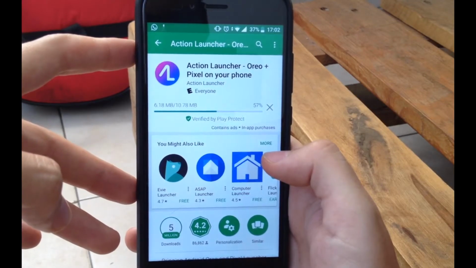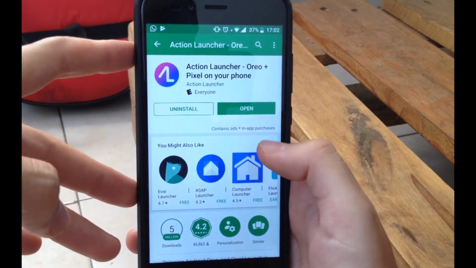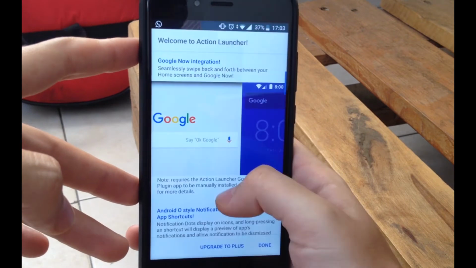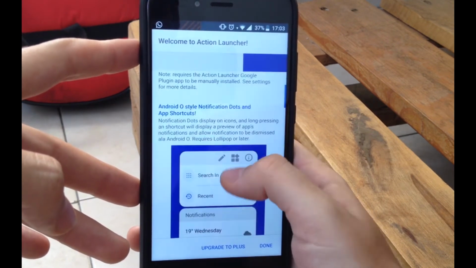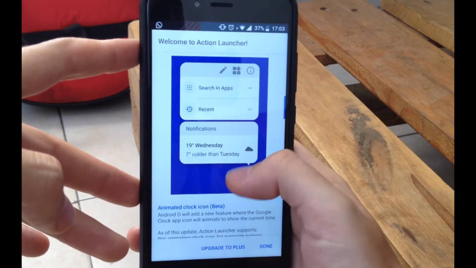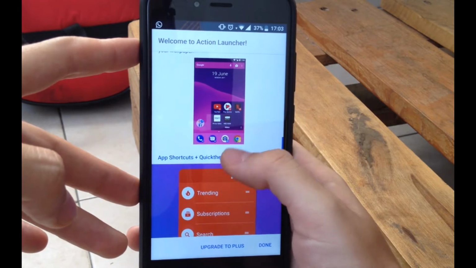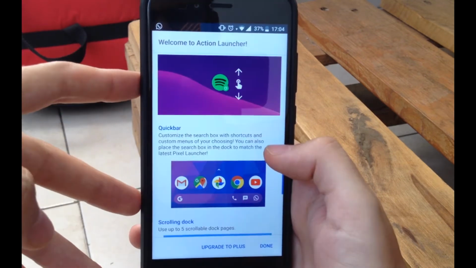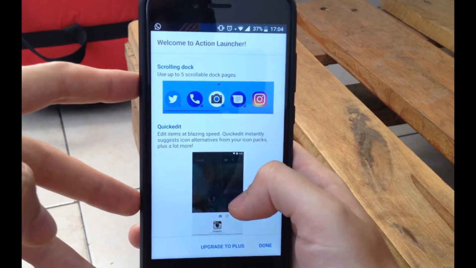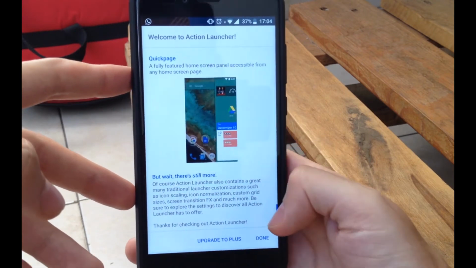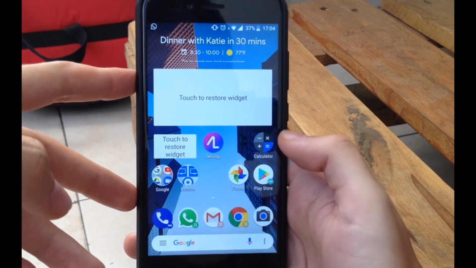This one is probably the most comprehensive choice out of the three options I found. That is, if you are willing to pay. It starts by promising you the world. Google Now integration, Oreo notifications and shortcuts, animated clock icon, quick themes that change with your background color, shutters, the Pixel Quick Bar, up to 5 scrollable dock pages. Sounds perfect, right? But you know the catch, you gotta pay.